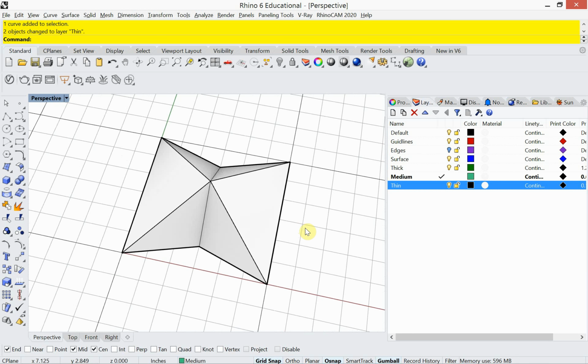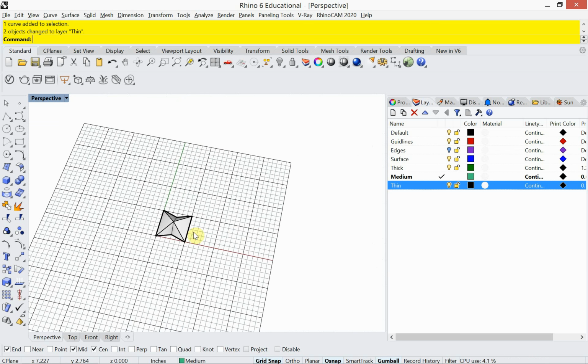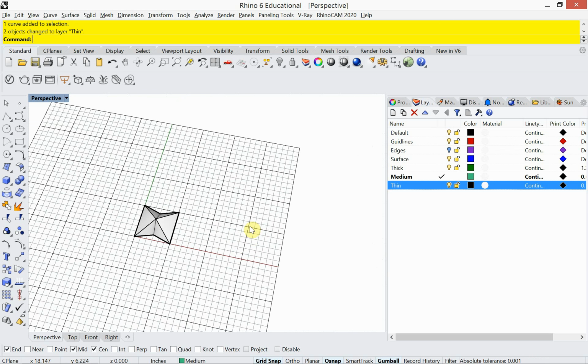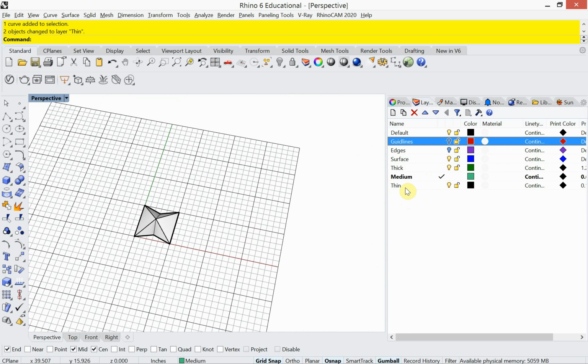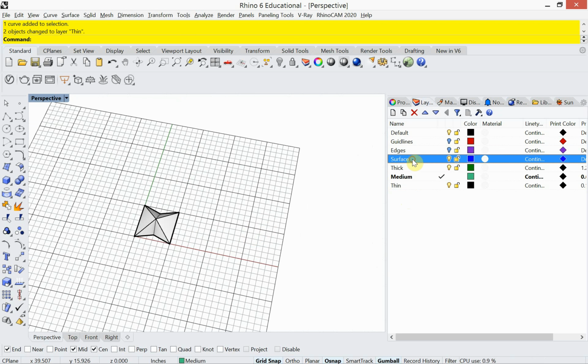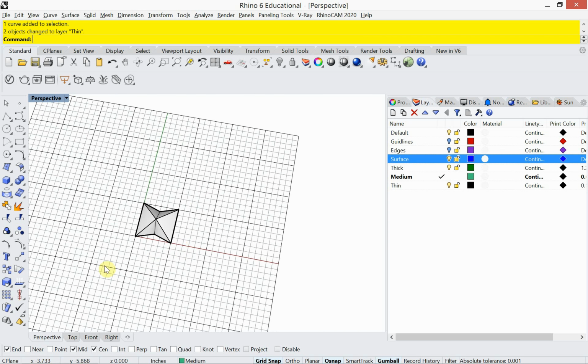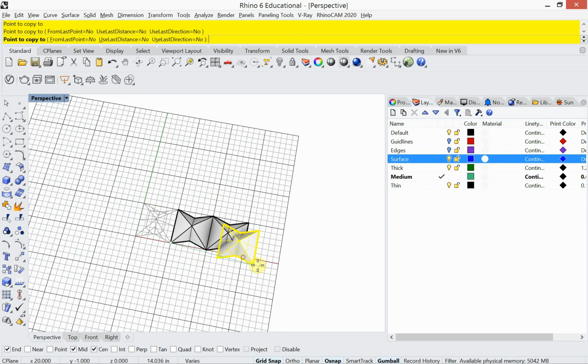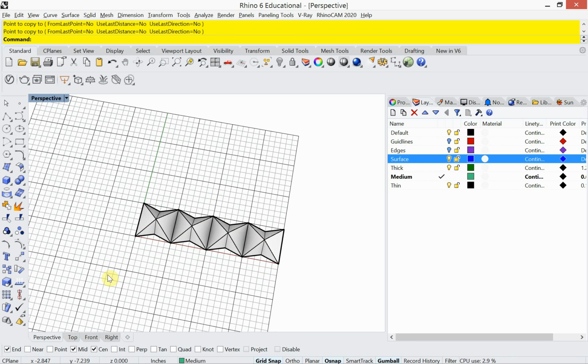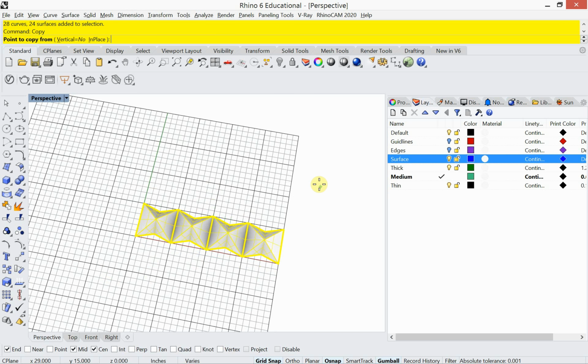Alright, great. So now we have one of these, and we can array it. I'm just going to do it the cheap way, which is just copy it. I don't need my guidelines. All I need is the surface and the thick, medium, and thin. So it looks like we have that right now. I'm going to take that and copy, and I'm going to take these and copy these.